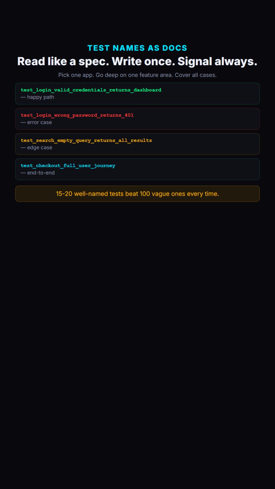A hiring manager reading your test name should understand exactly what the application does and how it behaves without reading a single line of test code. Test names are documentation. They should read like a specification. Something like, test login with valid credentials returns dashboard, or test login with incorrect password returns error message with status 401. That level of specificity in naming shows craft. And craft gets you hired.